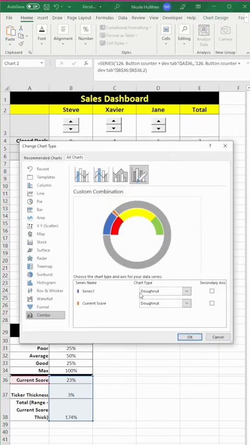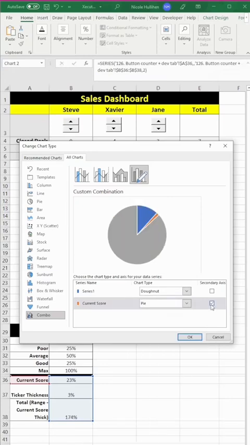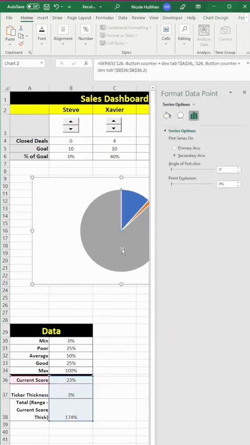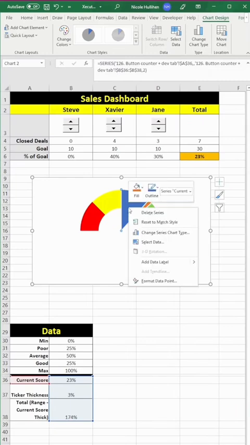Click on this, and we want to make sure that these two types of charts match exactly here. So we need a donut as the first, pie as the second, and check the box. And now let's go up here again to no fill because we want to get rid of that gray. It was covering our actual chart we needed.